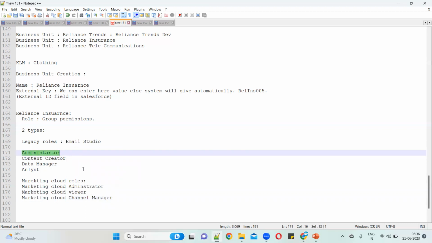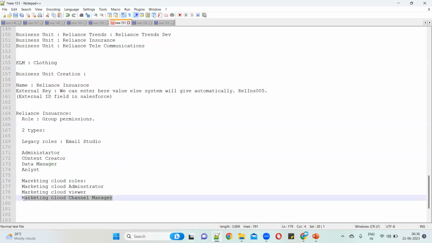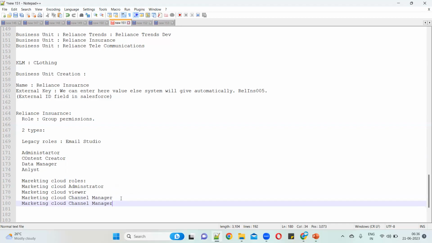Can we assign multiple roles to the same user, or only one role? Yes, we can assign multiple roles in Marketing Cloud. Normally in Salesforce you can assign only one profile, right? But here you can assign multiple roles.